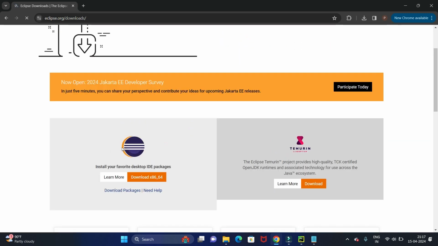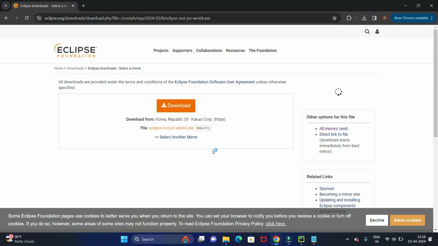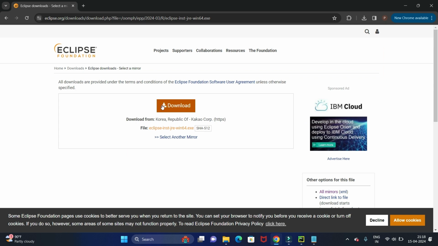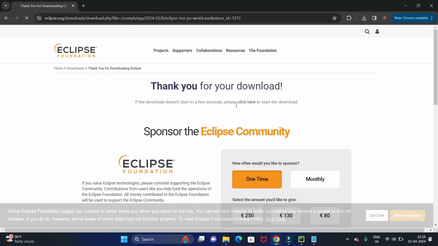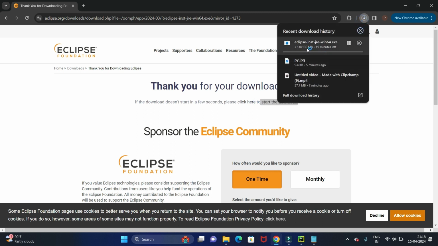Now here you will get the Eclipse IDE for your desktop. So click on this button. Now here again we have the download button. Click on that to download the exe file. It will start downloading automatically, and if it has not started, you can start it from here. So you can see it has started downloading. Let's wait till the download completes.